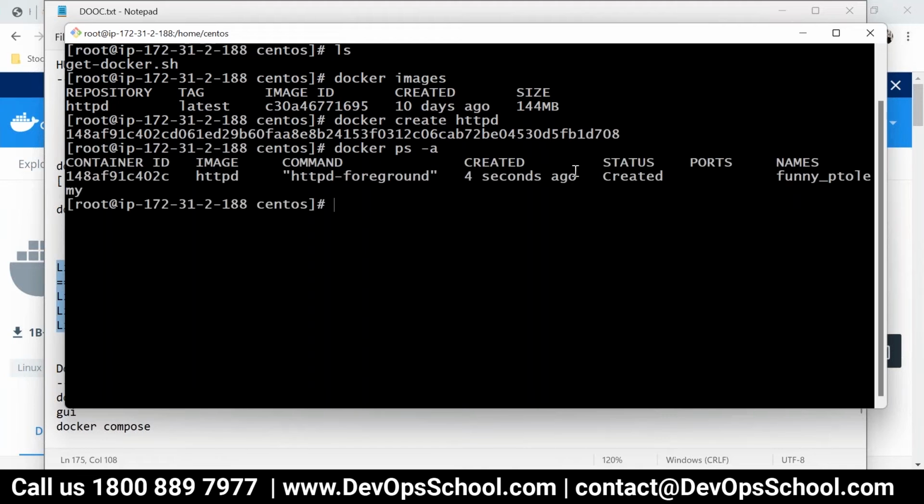See here. Look at the status: created. Every time you create a container, you get a unique ID from the image. The container will run with this, but right now it's not running. The status is created only. And the name of the container is randomly generated. So I created one container.